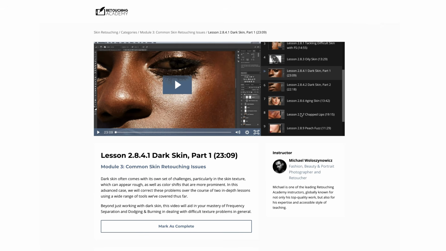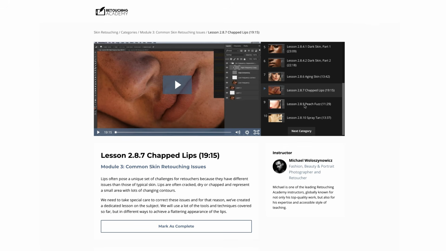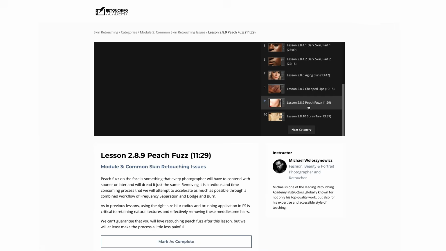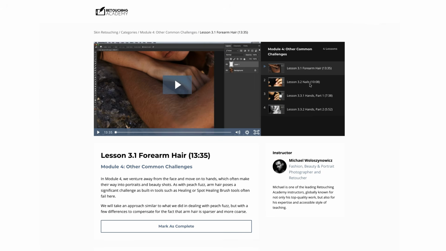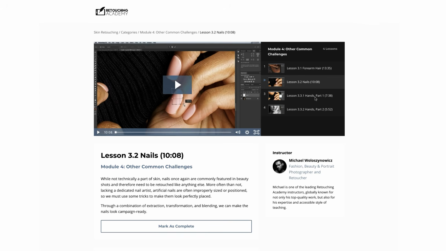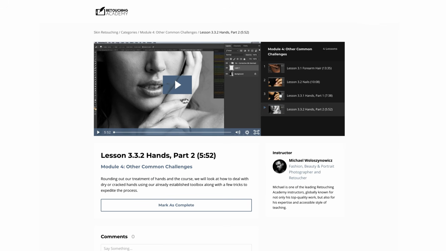My ultimate goal is that you come away from this course with a great deal more confidence in tackling a variety of skin problems and end up producing results that are both more polished and more natural. Most importantly, that you don't find the task of skin retouching to be as daunting and difficult as you may have imagined it to be, and approach it with a lot more confidence and enthusiasm.